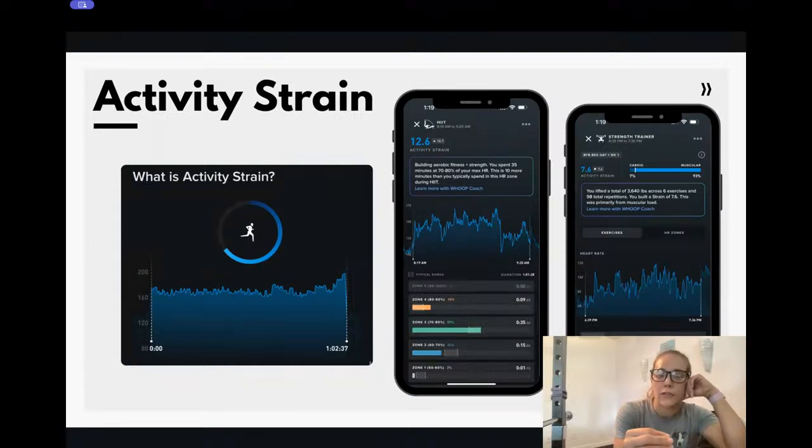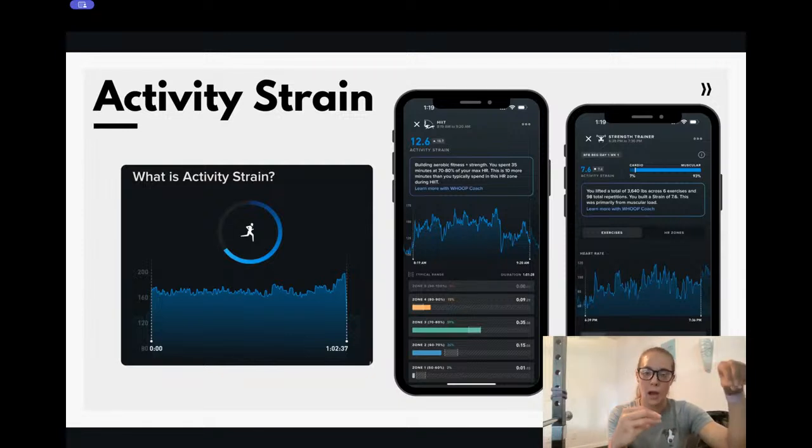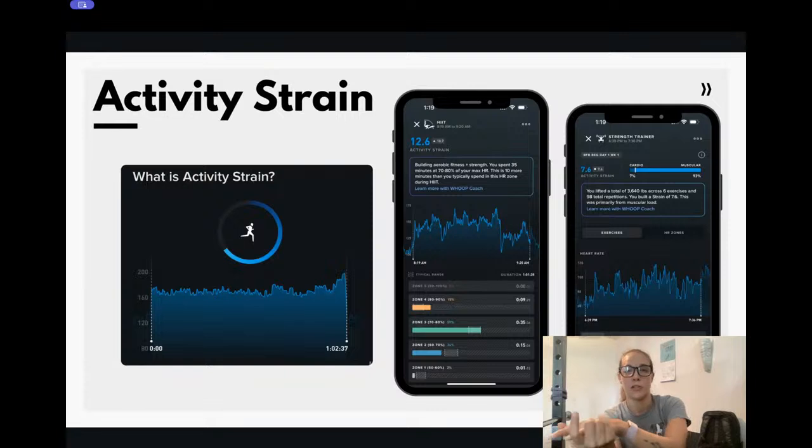Now, I did have a client that said her Whoop wasn't automatically picking up when she started an activity, so she was having to manually put it in. If you go into settings, there is a setting that allows you to have it automatically track your activity once it notices your heart rate is up.